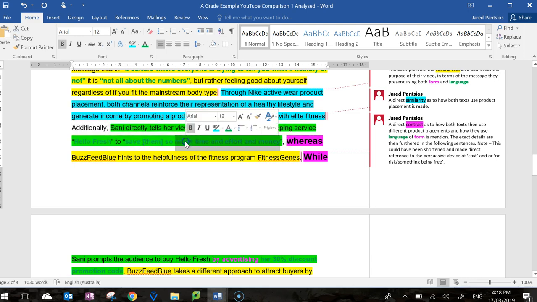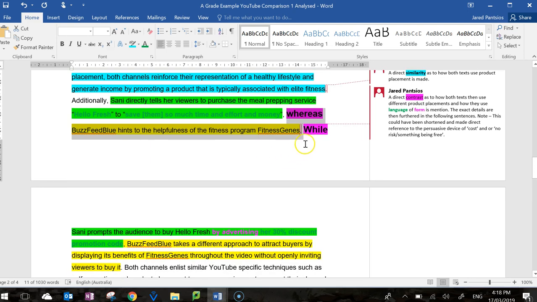It would have been interesting to have mentioned the intended effect of this following statement, which we know would be an appeal to saving money, or rather saving time, which you'll see in the persuasive devices. But the student jumped into the direct contrast of whereas BuzzFeed Blue hints to the helpfulness of the fitness program genres. I don't even know how to say that myself.